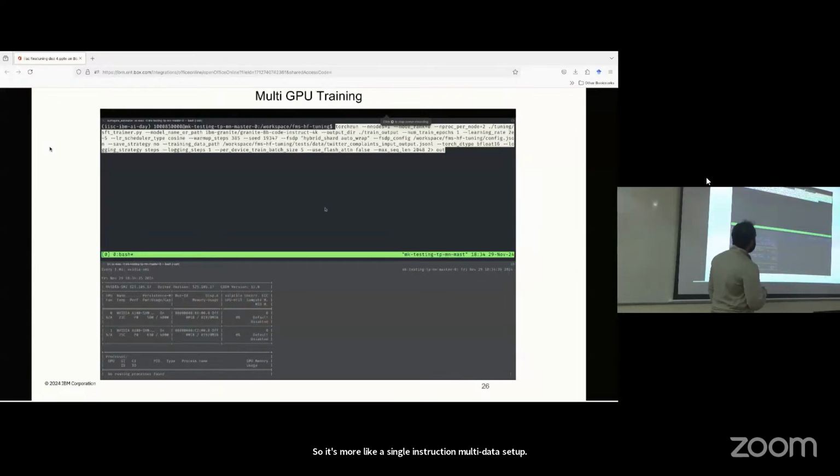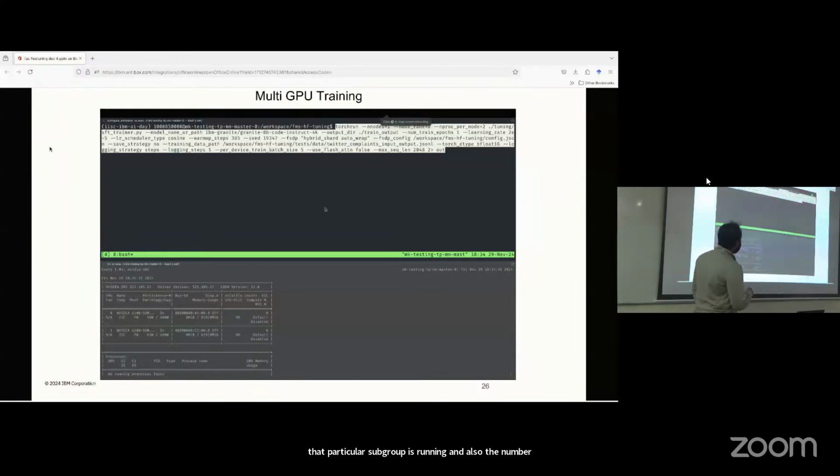So you essentially provide the number of nodes in the particular process group, the node rank where that particular subgroup is running, and also the number of processes per node. So these are a pretty trivial, easy set of arguments that you need to pass in order to run any distributed training. So here comes the FMS HF tuning training script, which is essentially the tuning script that you see here, sft_trainer.py. There's a lot of documentation on how to use it, and also on the different arguments that it supports.